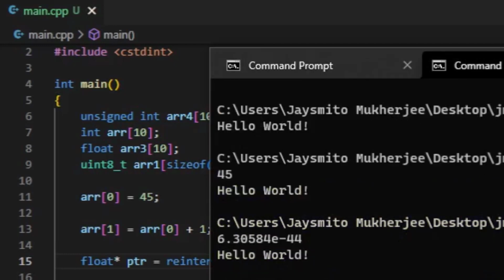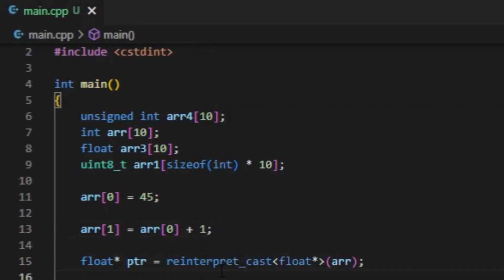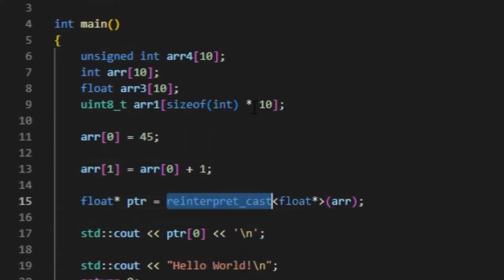Again, we can see we get the same result. Now we are just doing it in a more C++ way. You can see that we are just telling the compiler to think of that block of memory now as floats. Again, we can see that we can store floats in that. Now what if I try and do this?